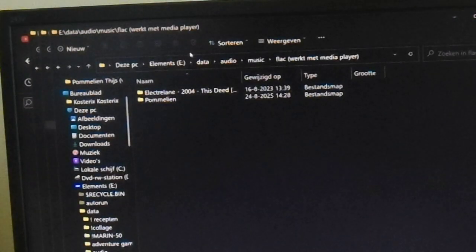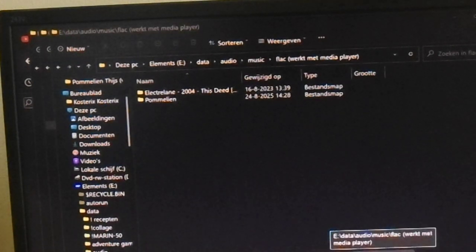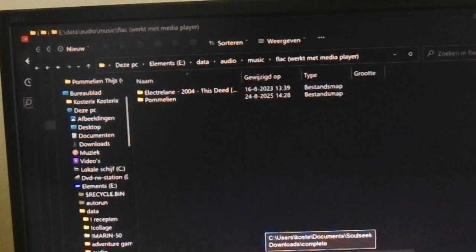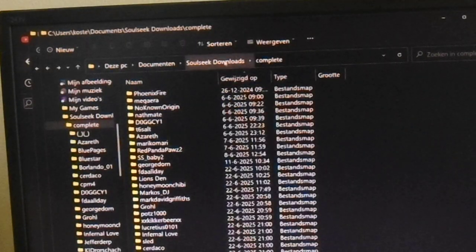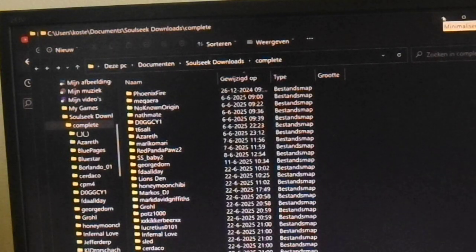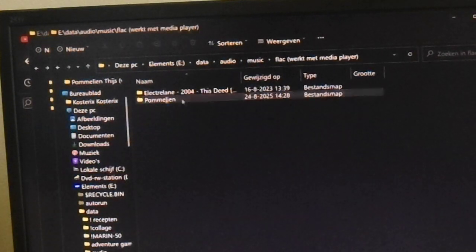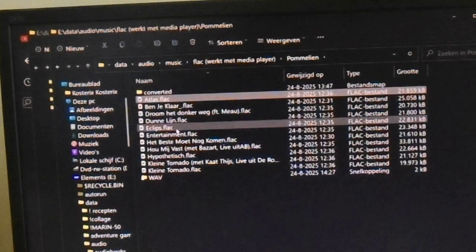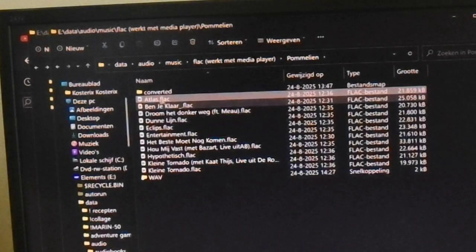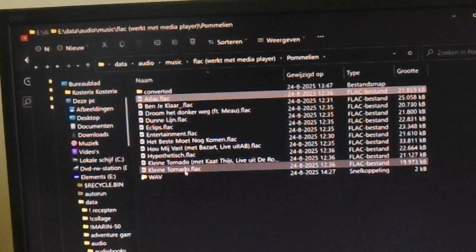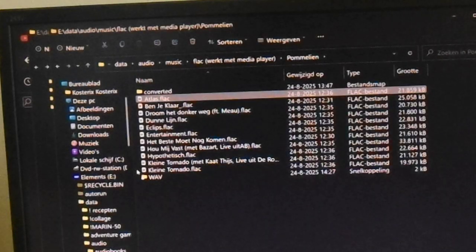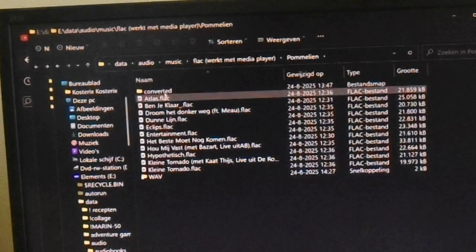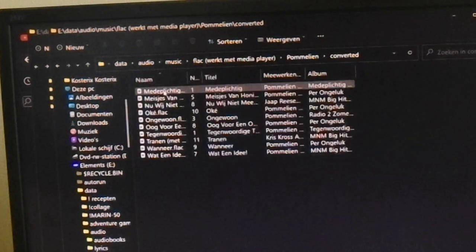They go into the, what was it? Into the Soulseek downloads complete. You gather all the FLAC files and then you sort them. There is some work in naming them, but here you have a list of files. I also put some in converted.